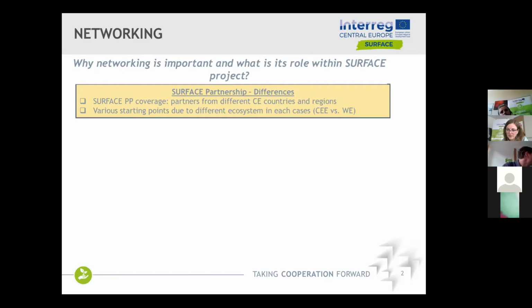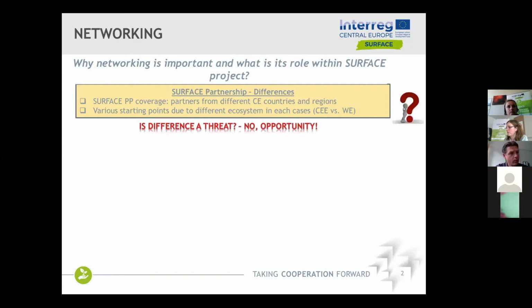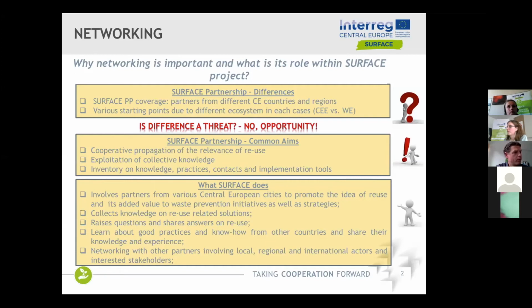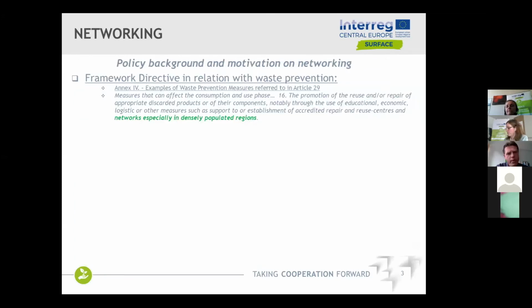It collects reuse-related solutions, and also raises questions and shares answers on reuse. It also learns about good practices and know-how from other countries and shares knowledge and experiences. Meanwhile, we also try to build networks with other partners, not only in local areas, but also regional and international actors, to involve them in this cooperation.